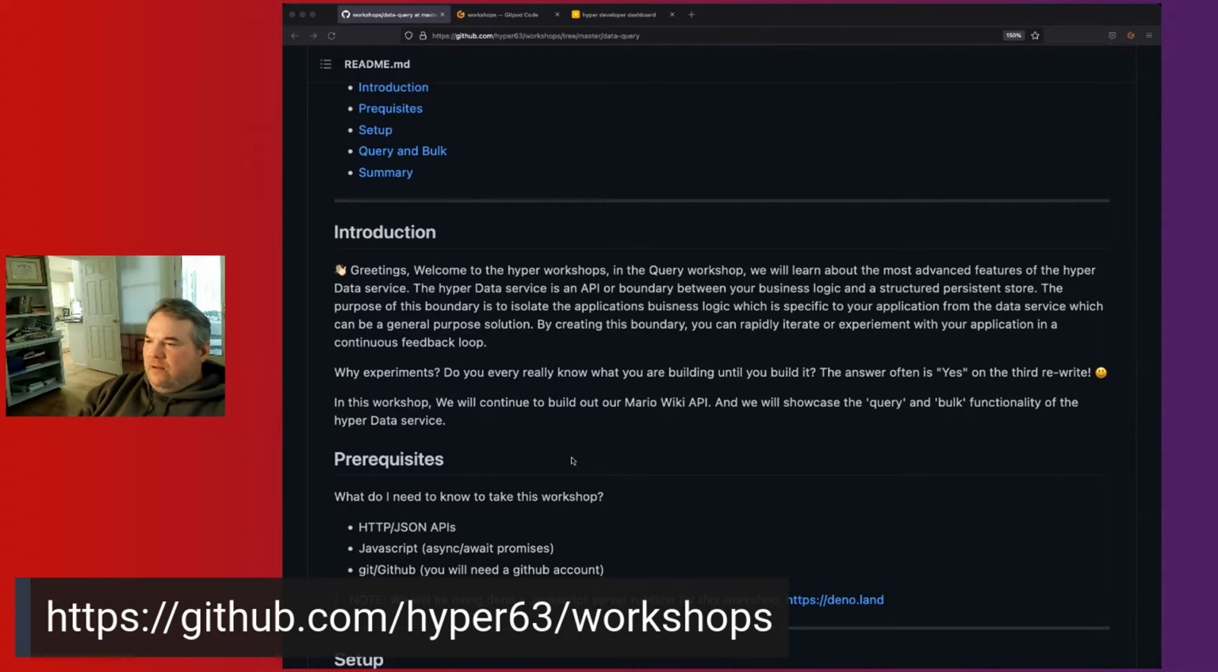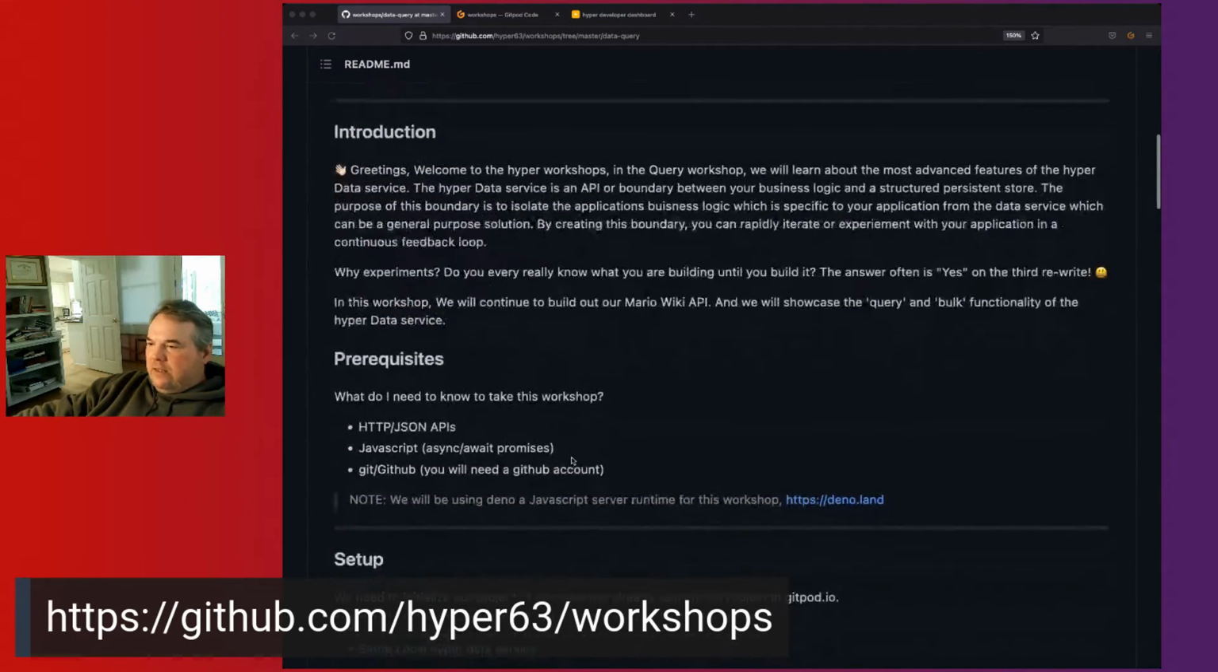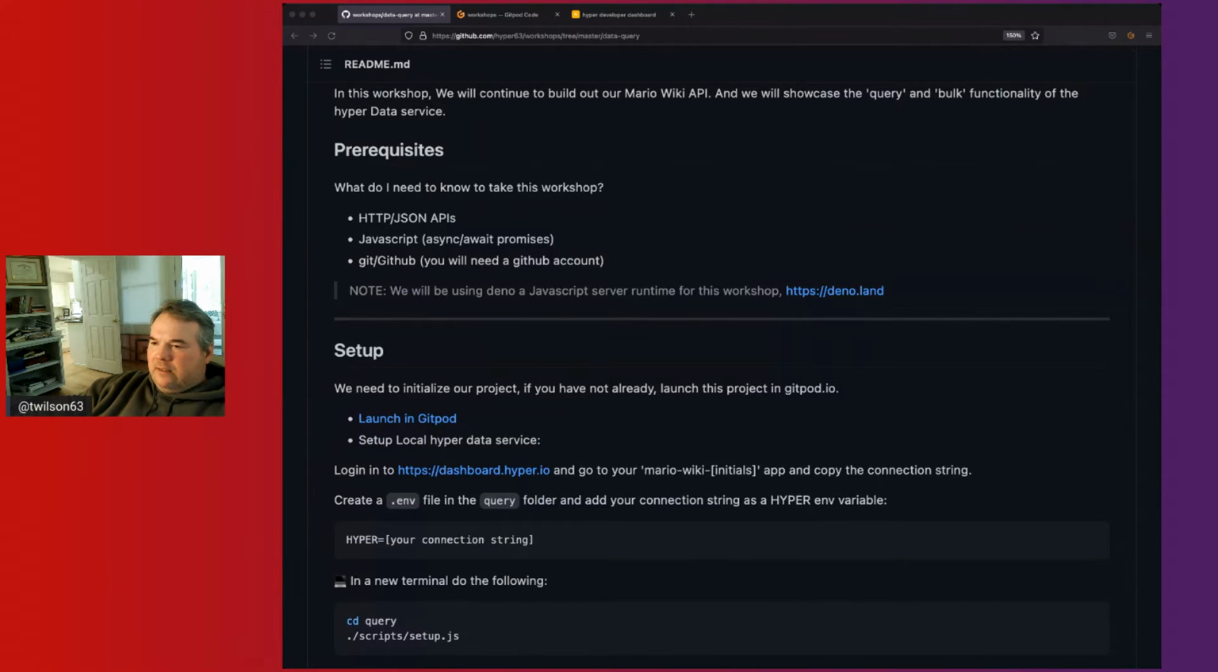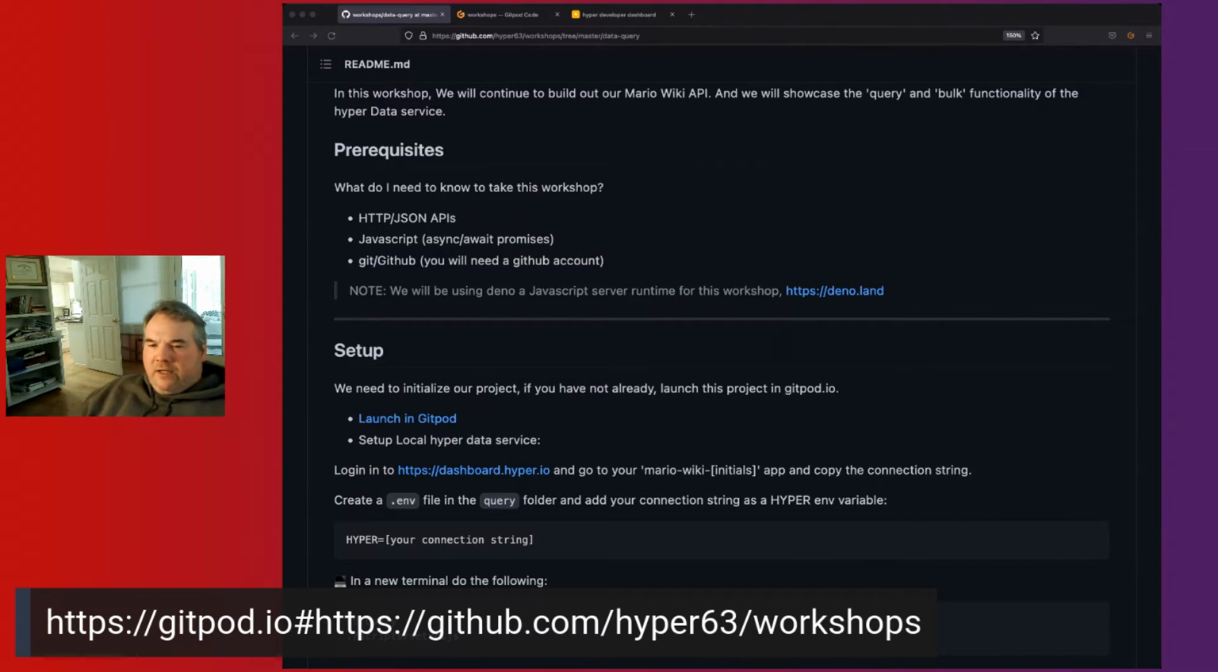So to follow along in this workshop, you need to know about HTTP JSON APIs, JavaScript, and you should have a GitHub account. And again, in this workshop, we'll be using Deno. Let's go ahead and launch our Gitpod environment. You can do that by going to https://gitpod.io/# https://github.com/hyper63/workshops. And you log in with your GitHub account and you're off to the races.